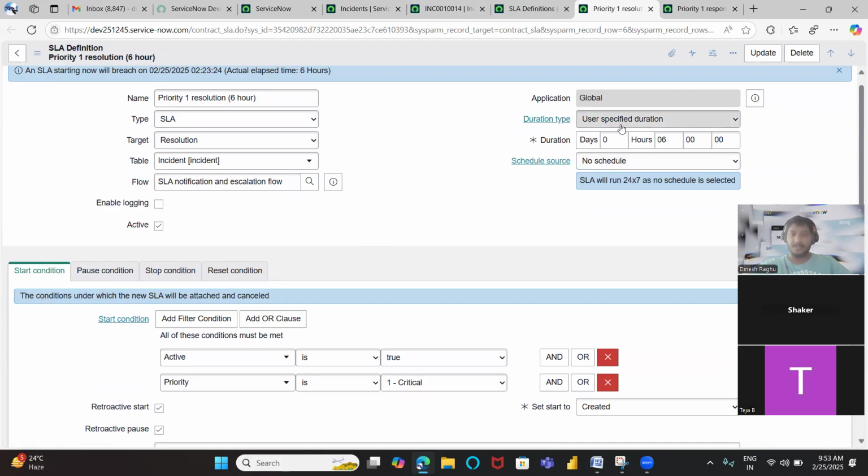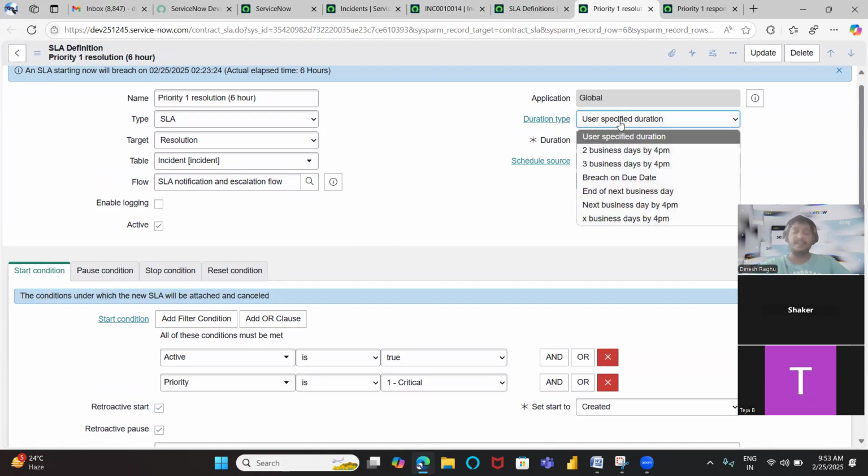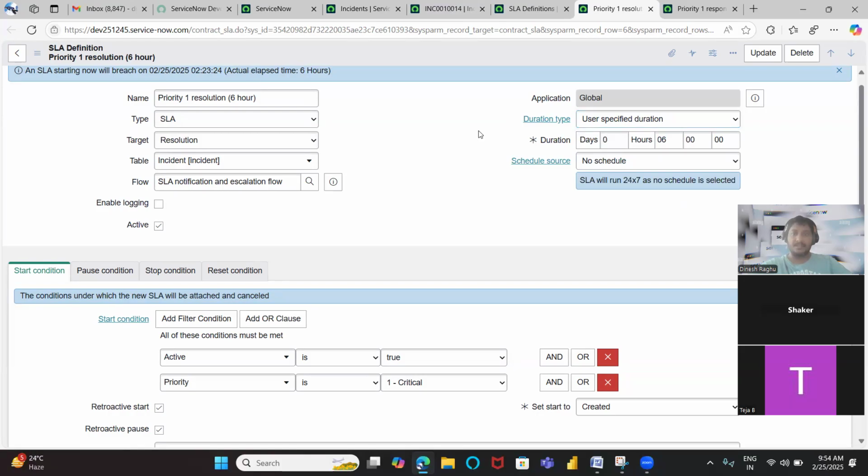If you see here, duration type. We will get it depending on the requirement from the customers. We will get a requirement like user specific duration, 2 days, 2 business days by 4 p.m., 3 business days by 4 p.m., breach on due date, end of next business day by 4 p.m. So and so will be there. So we will use the user specific duration.